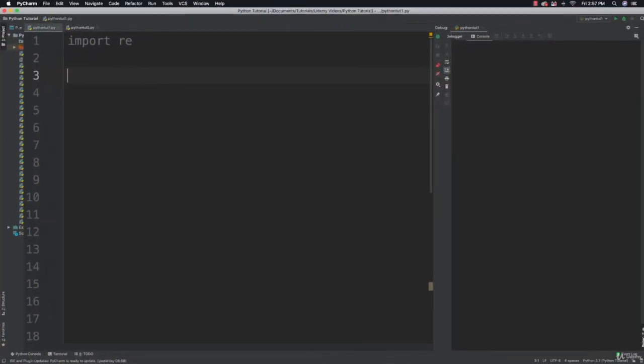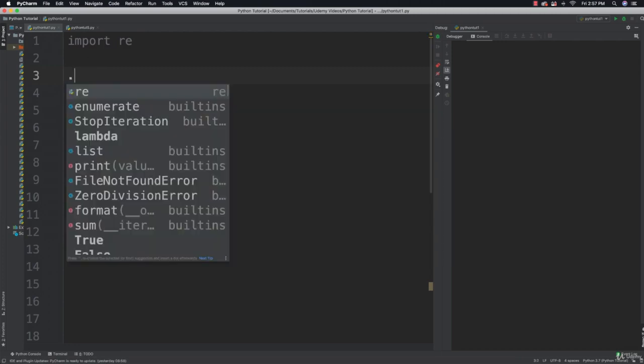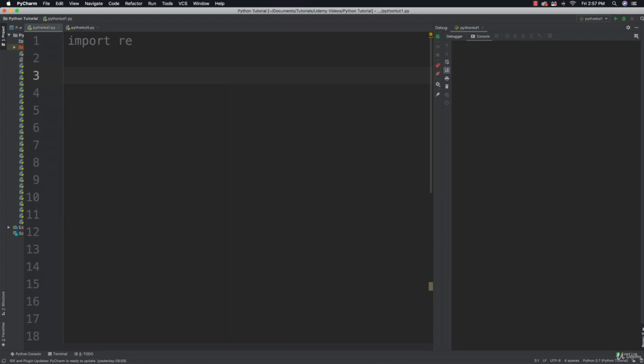Alright, so don't forget to import the regular expression module, and now I'm going to show you how to match any character. Now we saw that dot is going to match any character or space, but what if we want to match a period? Well, we just backslash that period.